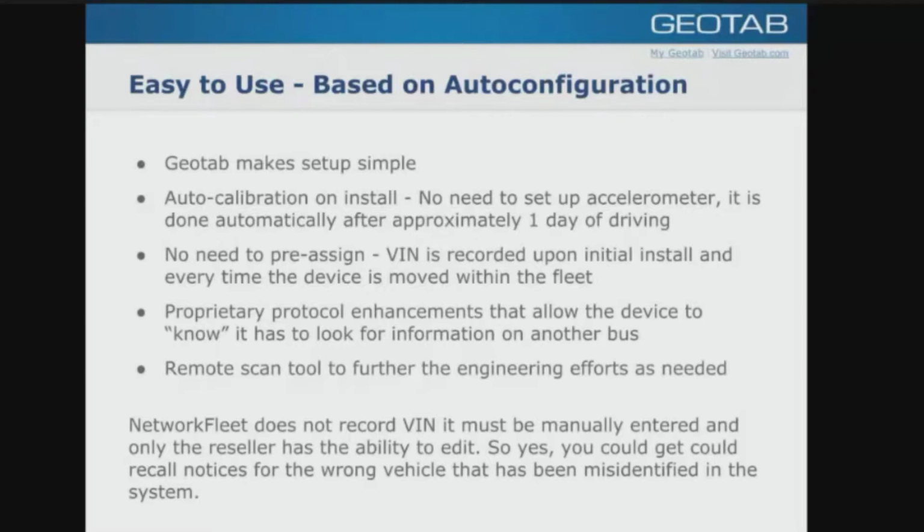In a Geotab world, there's no need to pre-assign the device. The VIN is recorded upon the initial install and every time the device is removed and placed in a new vehicle in the fleet. So it's always going to tell you what vehicle it's in. I'd like to get some stats for you on how many vehicles we read VIN on today, but the number is getting extremely high. We're trying to get VIN and odometer, fault codes, fuel, bar none off of every vehicle that we can get. But again, remember, with all of these proprietary protocols, it makes it very difficult. This is not easy data. If it was easy, everybody would do it.